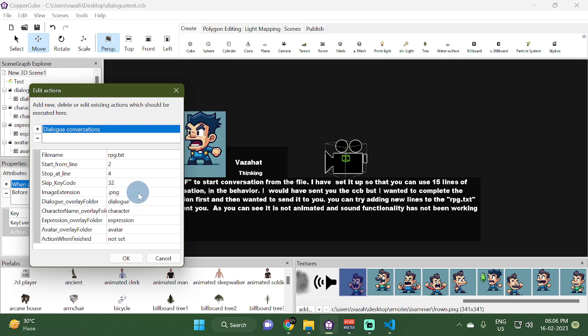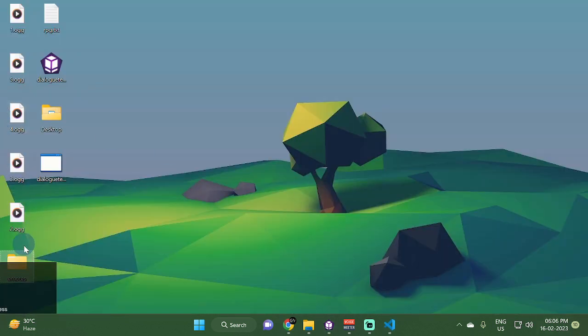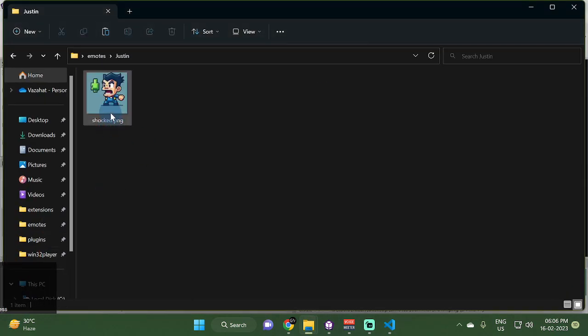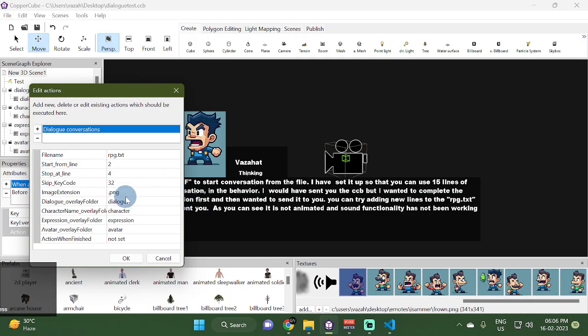And then we have image extension. In our emotes folder here, you can see I'm using .png images, so I have to put .png as the image extension. If you are using JPEG images or something else that is a Coppercube supported texture file, then you can provide that extension here. Simply rename it to JPG or something like that. I'm going to leave it as PNG because I don't use JPEG images.